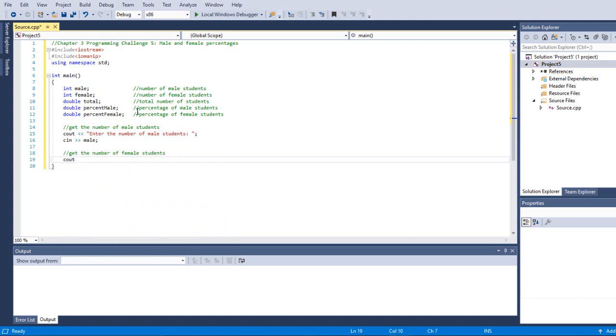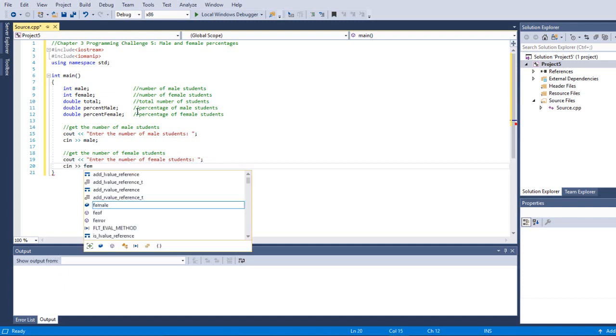and then cout, enter the number of, I need to take a typing class, I forgot how to type now, female students, and then cin, which will be just female in this case.